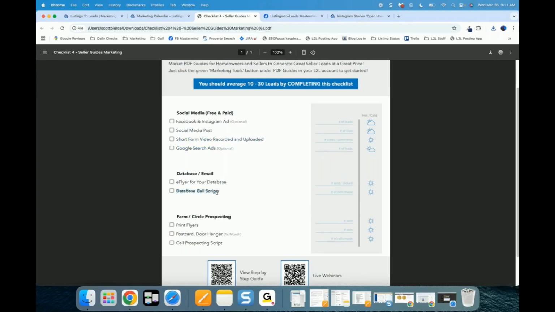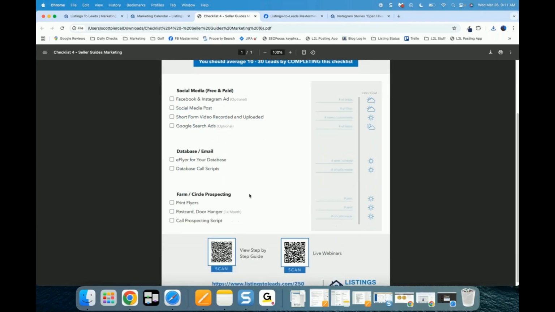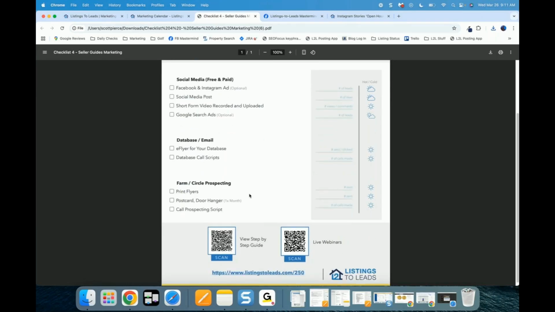We've also got a database call script. We want your database to know you, right? We don't want you to be that secret agent hiding behind your emails. So we've got the database call script. We're going to want you to call through 5 to 10 of your past leads or contacts.